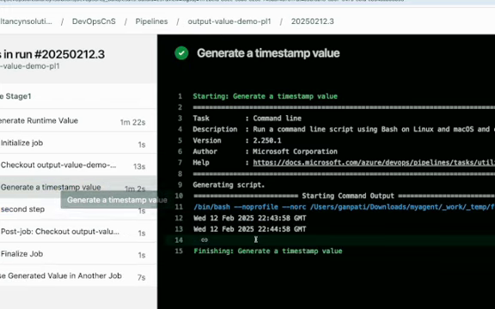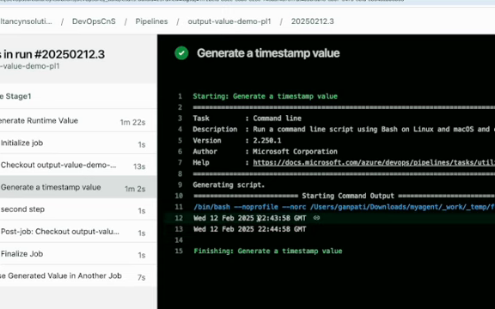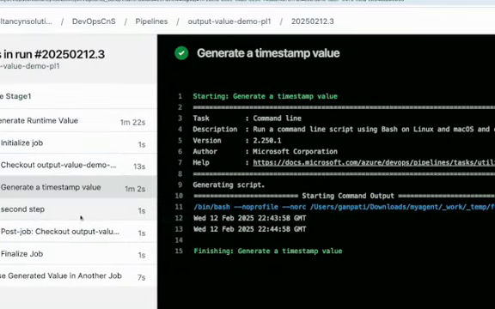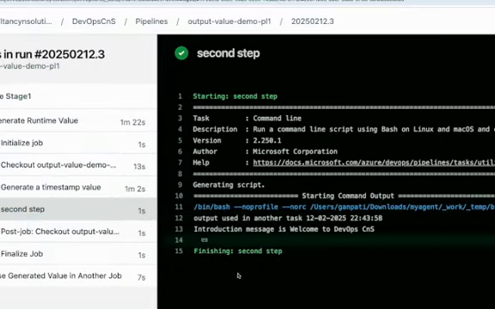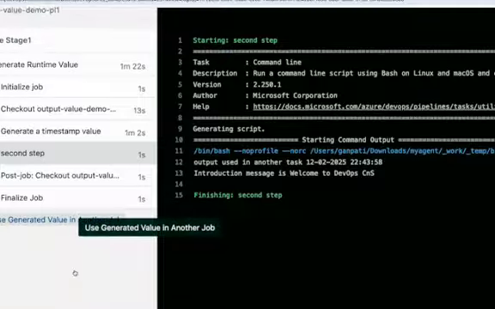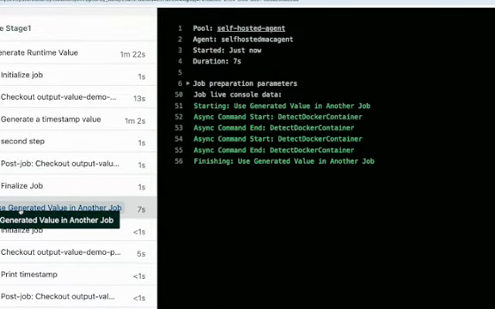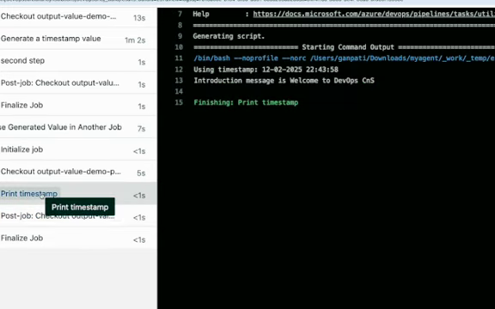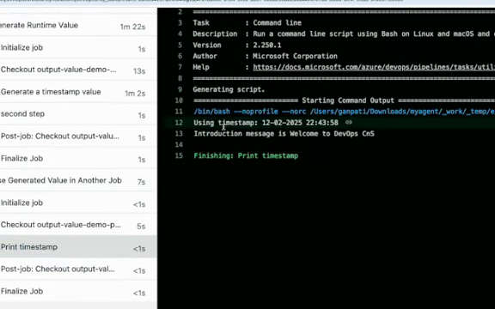The pipeline is completed. So we can see the time was 22:43, and if we go to the second step, the same time is 22 hours 43 minutes. Now we will see the output of the other job. If we go to the output of the other job, the name was print timestamp, and here you can see the timestamp is 22:43, and the introduction message is the same, welcome to the DevOps CLS.